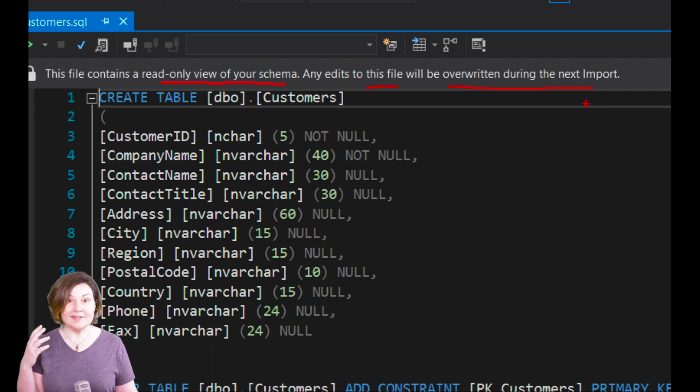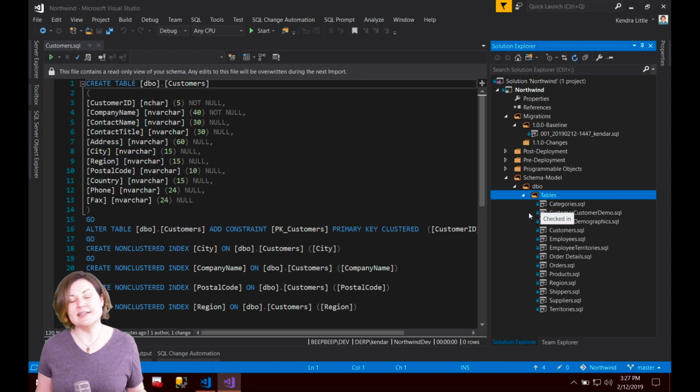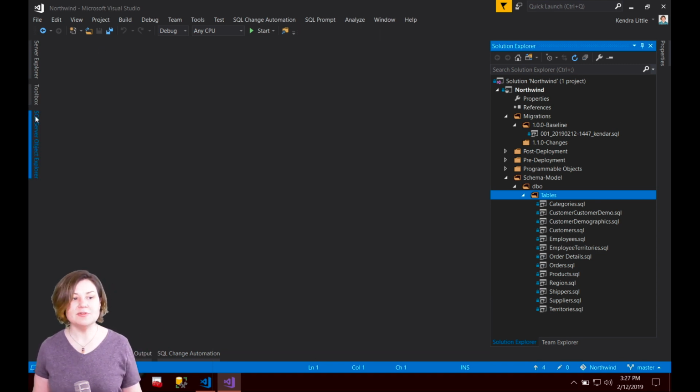This schema, not the programmable objects, but rather in this case, it's only tables, right? Because I don't have the other types of objects in my database. I have programmable objects and then I have tables. For these tables, these are maintained by the import process. Now I can still change them in Visual Studio.